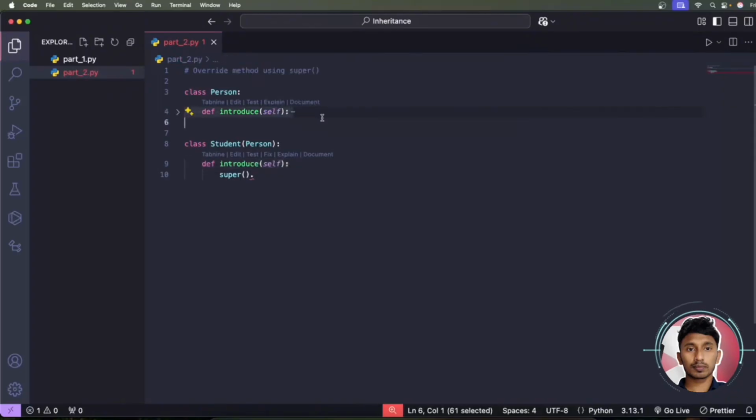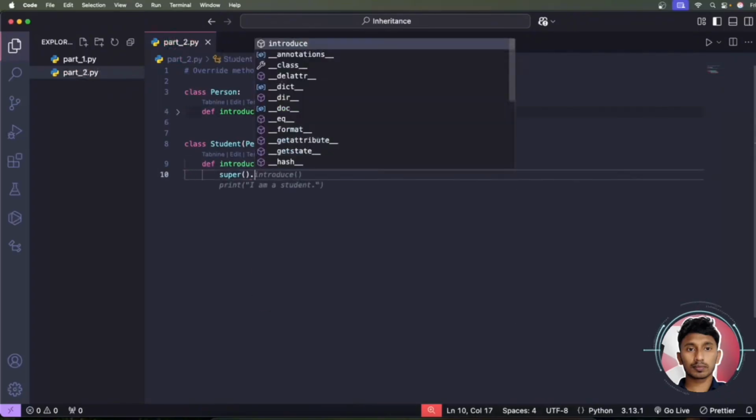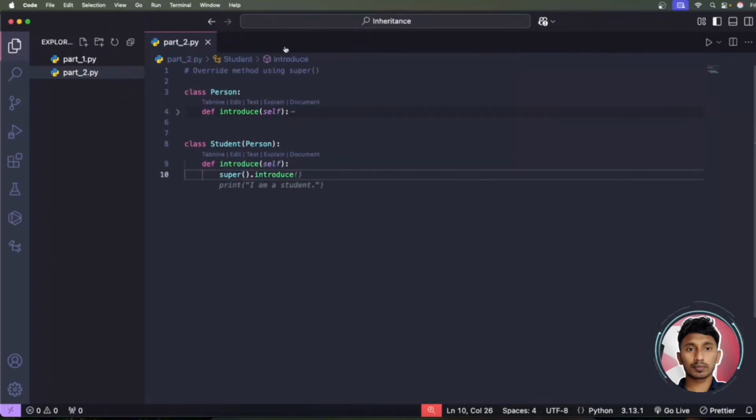Okay, it's suggesting this method. So let me show again, it's suggesting this method. As it's a method, we'll have to call it. So here we'll call the parent method in this line. Actually you can say we just call parent method. Okay, parent method here.